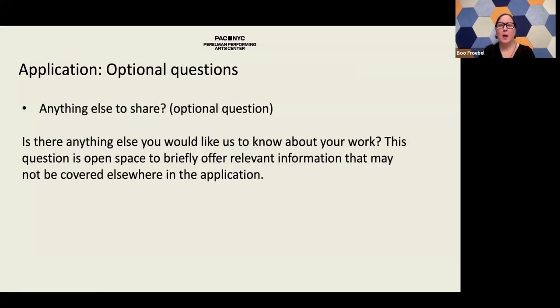Okay, here we go. Now we're on to the optional questions. Anything else to share? This is an optional question, and you should feel free to leave it blank if you want to. However, it's there to give the opportunity that if there's anything else you would like us to know about your work, this question is open space to briefly offer relevant information that may not be covered elsewhere in the application, such as talking about your creative producer, as we mentioned in the collaborator section.